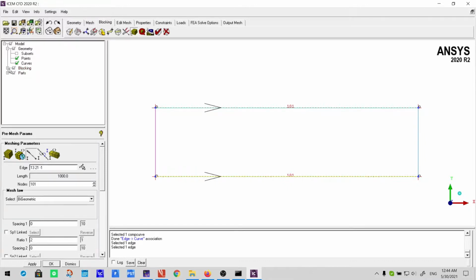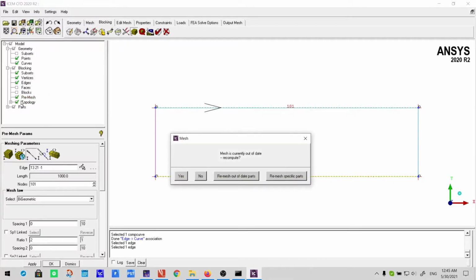If you have minimized it, you can expand this, and you can see there's a pre-mesh. If you hover over this, it will display pre-mesh view. So you can preview the mesh. If you enable this, it will show you that the mesh is currently out of date. This warning always appears over the screen when you make some changes.